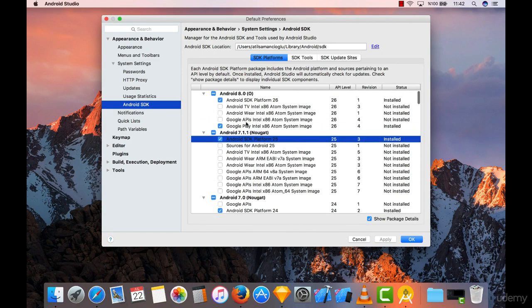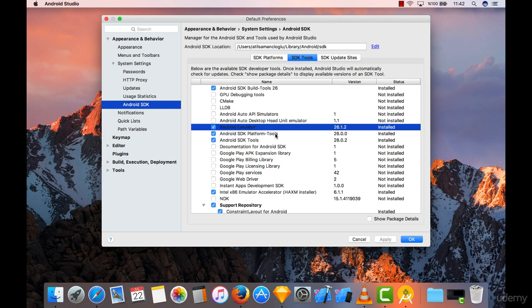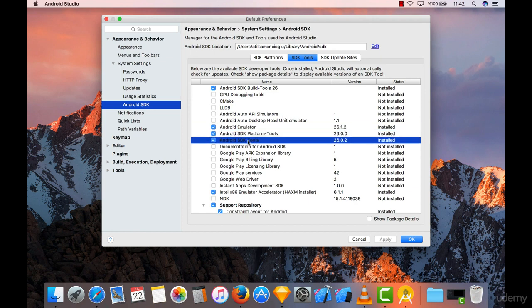So after checking this, go to SDK tools and search for these versions. So Android SDK build tools 26. If it's not installed, you have to check this. Android emulator. This is the simulator in order for us to be able to see what our code looks like on real phones or real tablets. So you definitely want this emulator. SDK platform tools, SDK tools, you want this. Okay.